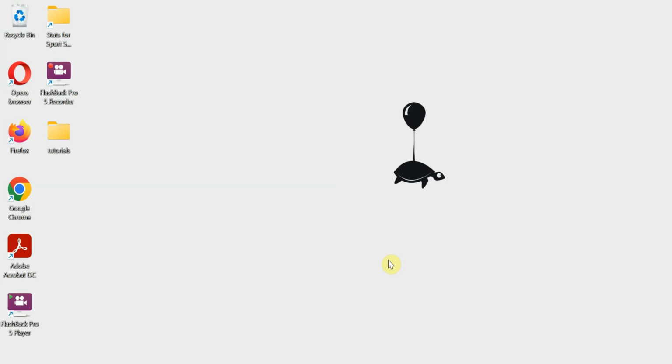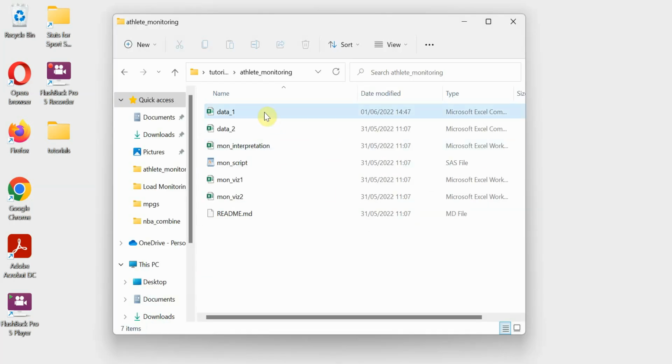Hi guys, and welcome to this first tutorial looking at the athlete monitoring dataset. For this tutorial, you will need Data1 and Viz1 open, and you'll also need the script open in SAS.